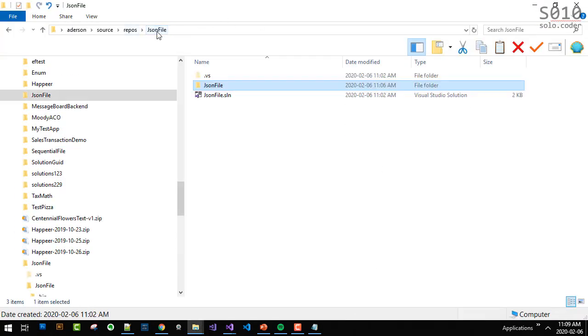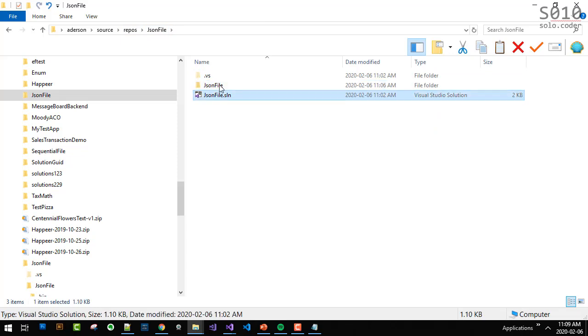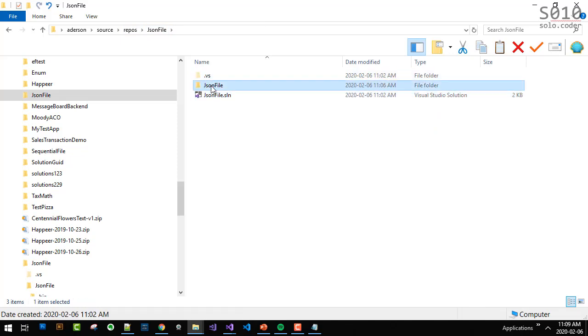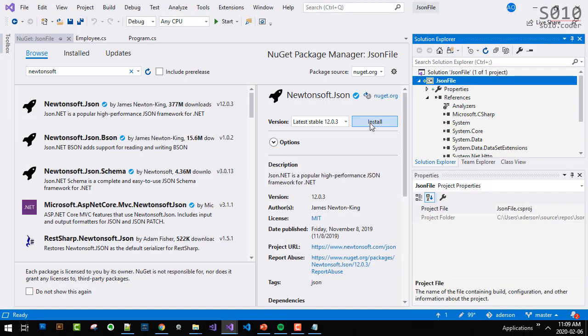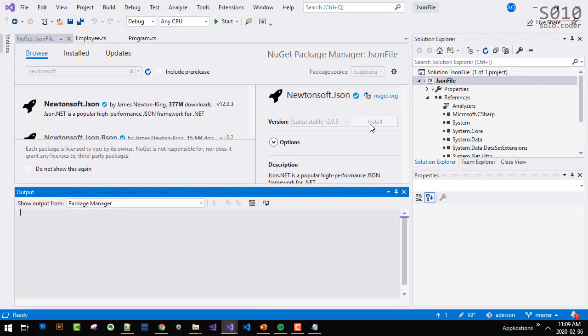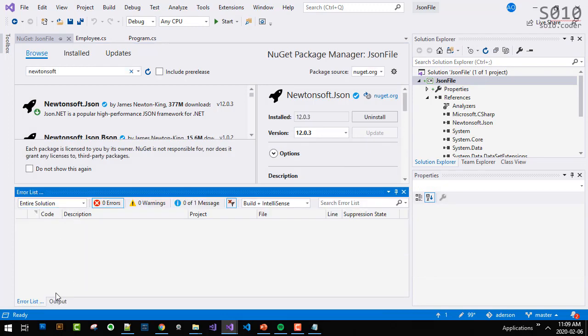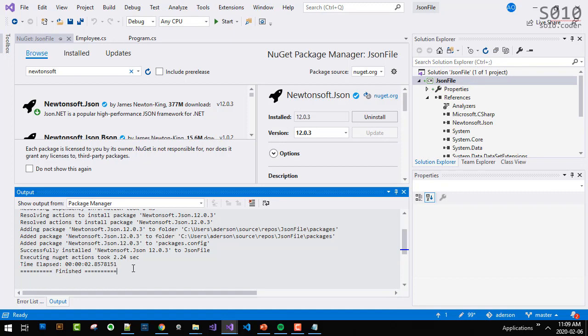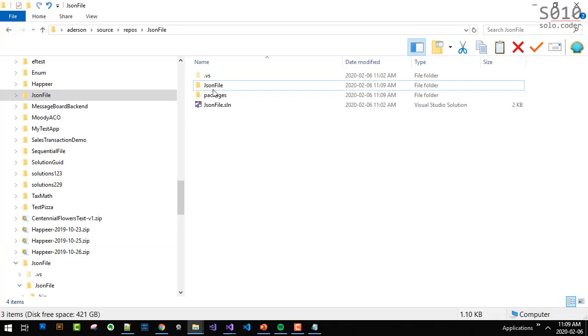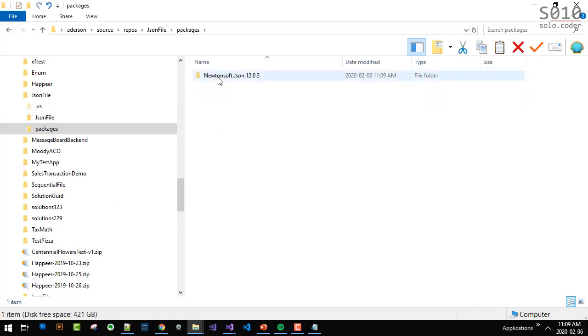If you go to the solution level, you see that we have the JSON file project here. When we install this new package, we're going to have a new folder created here. So I'm going to click on Install. It'll take a few seconds. You can check the outputs. No errors, everything is okay. And now we have a new folder called Packages. If I go inside, I see the package that we just downloaded.